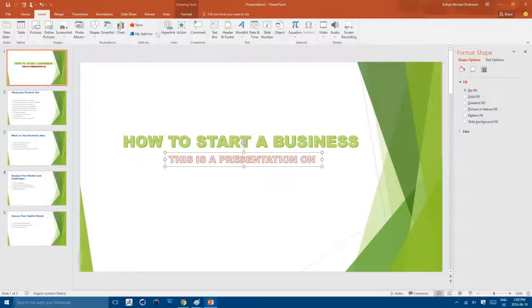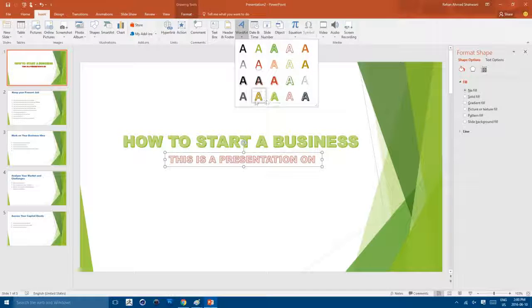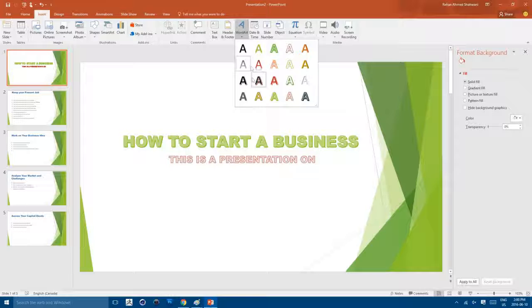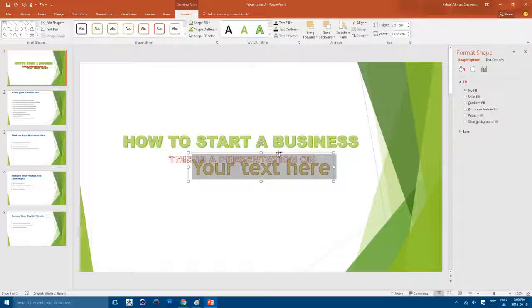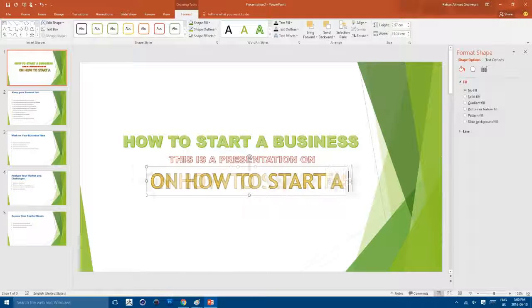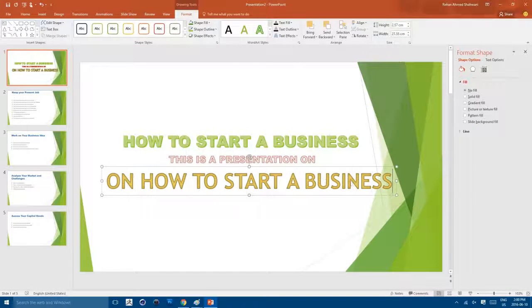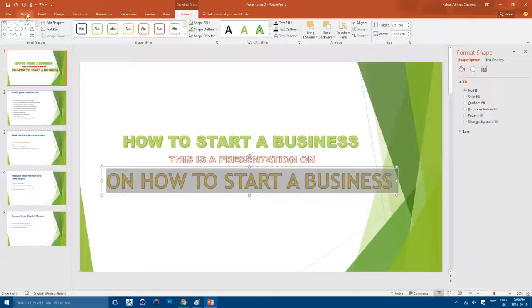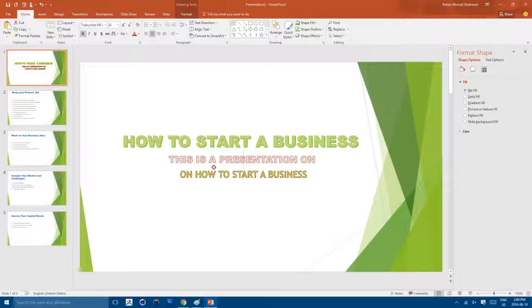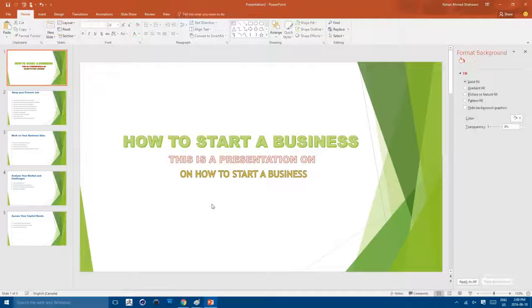Then I want to click on Insert again, click on WordArt, and now I want to add a new text, something yellow and orangey. So I just want to click it once. WordArt, click it once, and I want to reposition it. Now I want to change it to "on how to start a business." And I want to highlight it, Home tab, change the font size to 24, and I want to reposition it. And there you go.